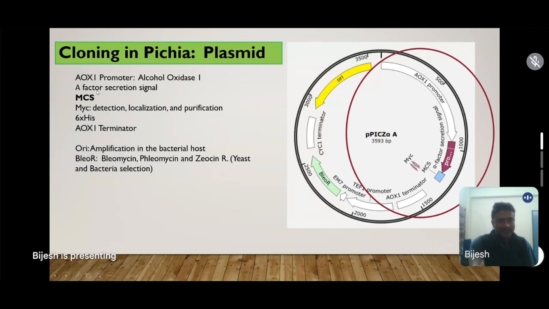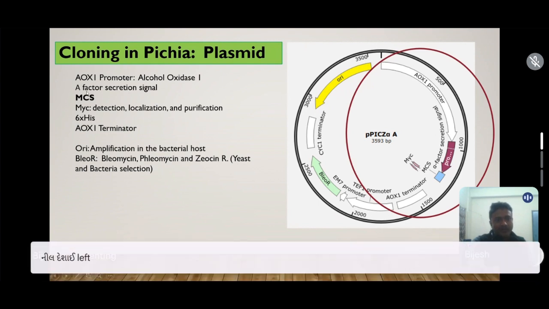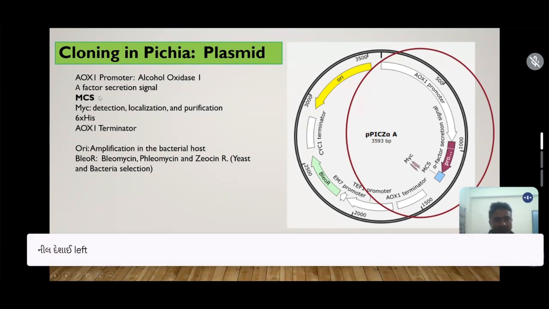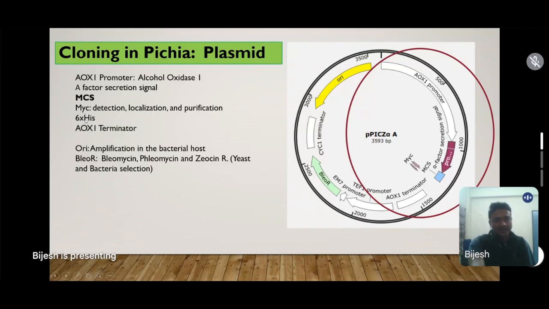I already told you we have a secretion signal, the alpha factor secretion signal. It will take the protein outside from the Pichia, so we are solving another problem also. Then our multiple cloning site will come. Then we have two tags, Myc and 6xHis. Again, we will go with 6xHis, which is widely used, and it has the AOX1 terminator. Again, you can see it has only a bacterial origin. There is no F1 ori or 2 micron ori or anything, because it is integrating, so no need for any of these kinds of sequences.